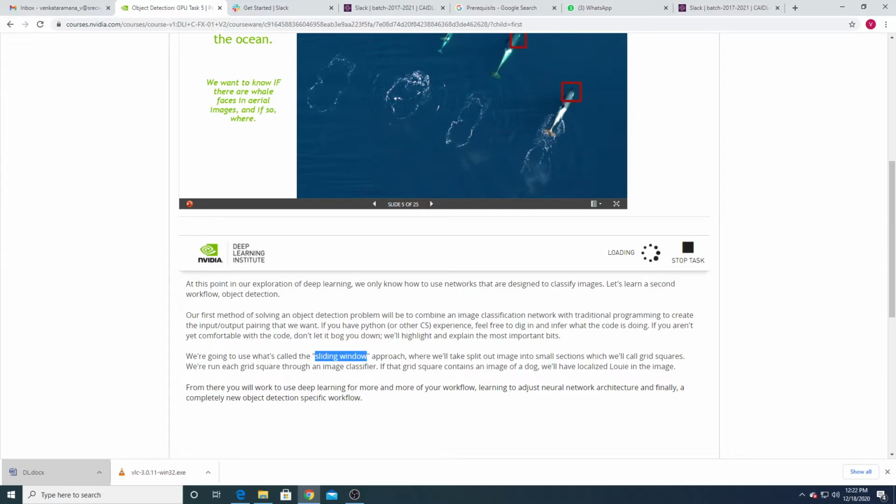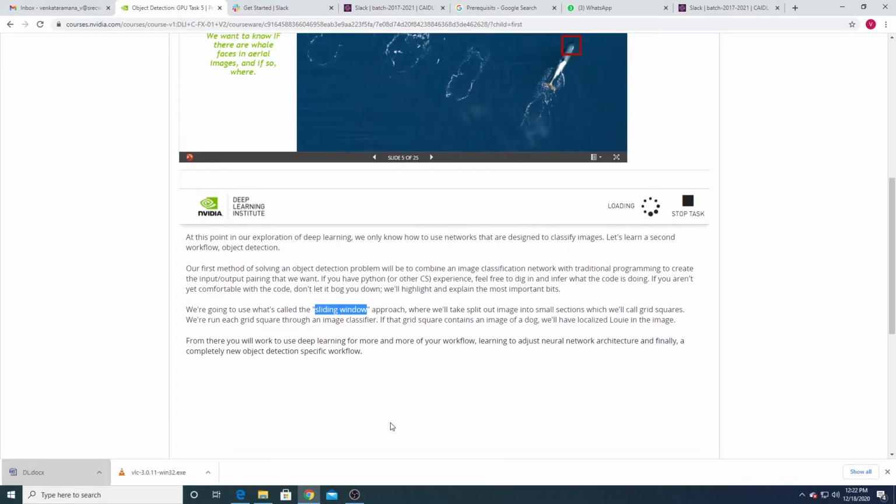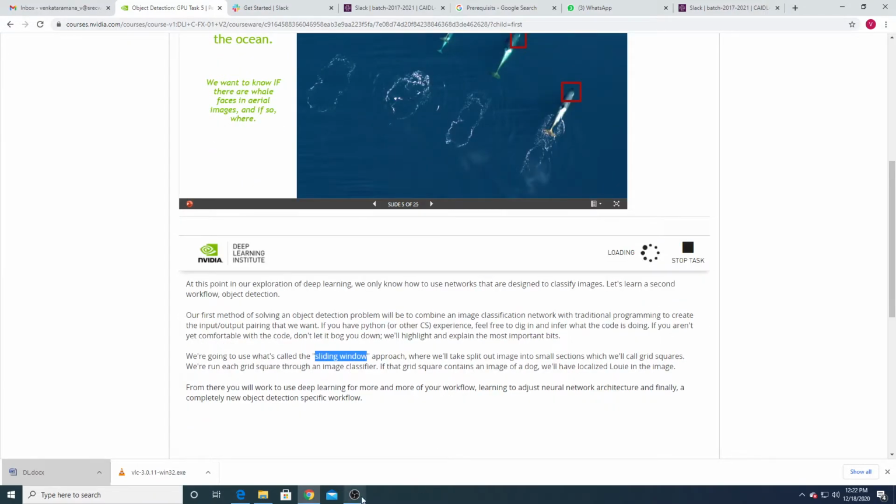But it requires a high computation time, right? Because in an image, every window you have to pass to the CNN architecture and test it. So it takes some time, so we have to wait.